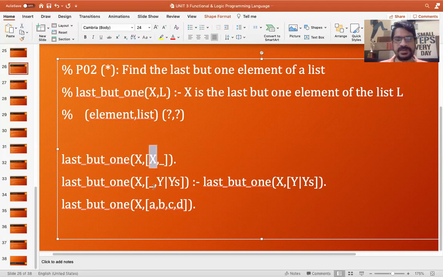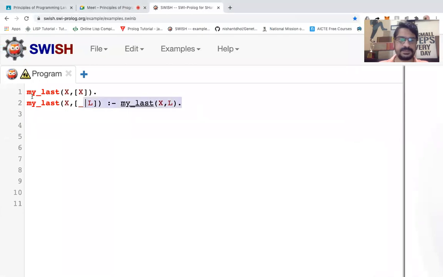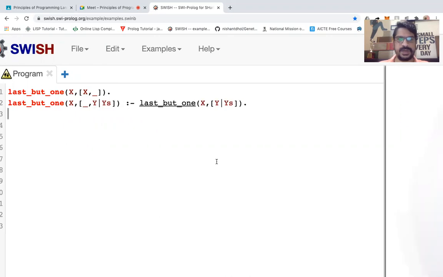Now the logic here is we have to go from the first to the second last, and this is the last element actually. So the last but one will be X, and then whatever Y is, another variable Y. So this will give me the output. Let's see. This is my logic, okay? And this is my query. So I'll just take the query and I'll put it in.